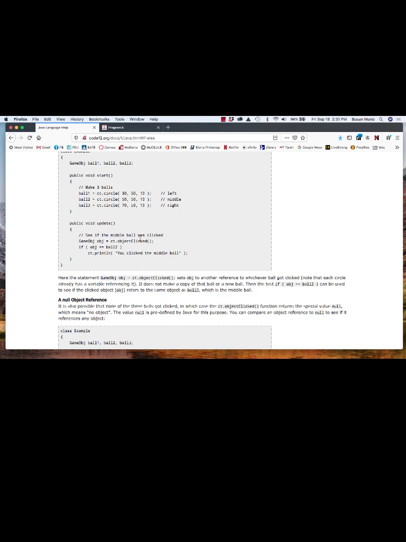So if the object clicked is ball 2, then that is going to be the middle ball. If the object clicked is ball 1, then that will be false. So it knows which object is being clicked. And you can compare the two objects, because up above they were equivalent. Well, here they might be equal, they might not be equal.